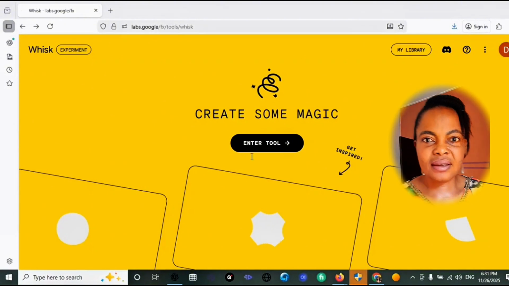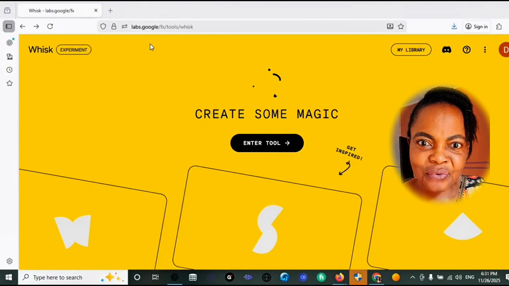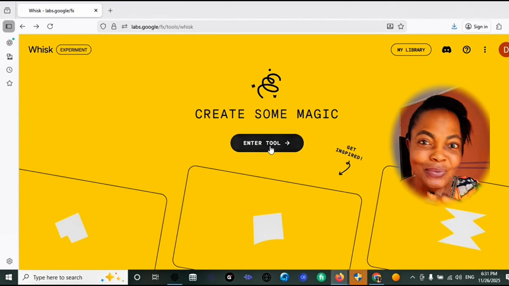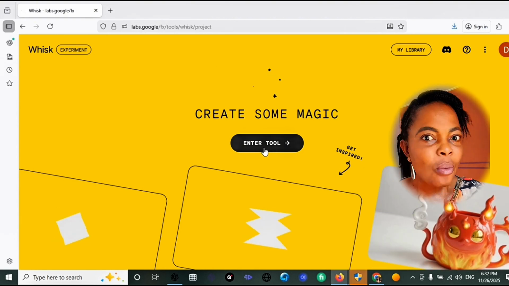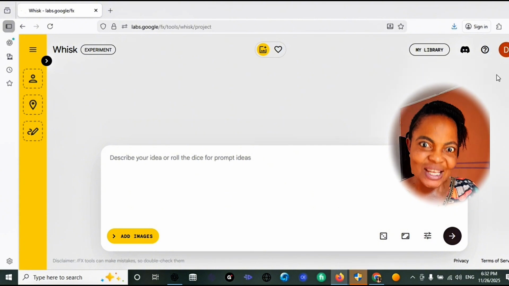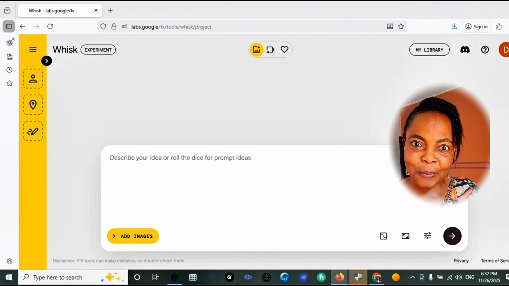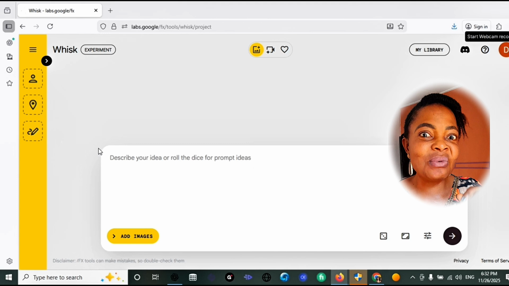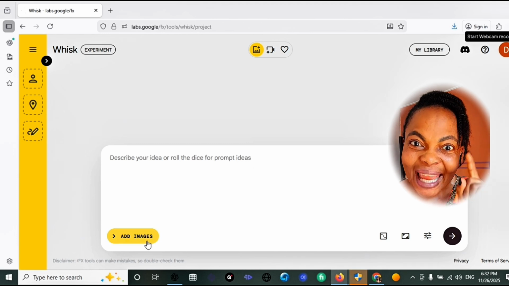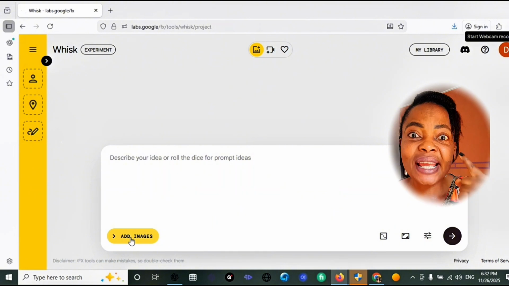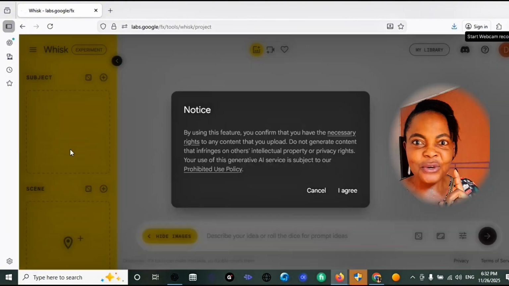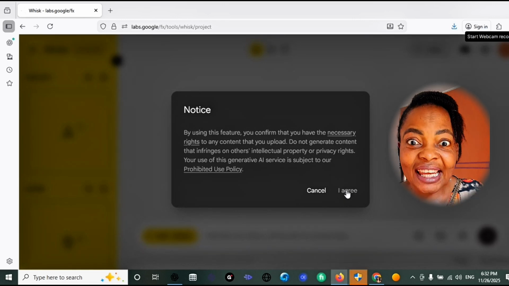Just come to your browser and type Whisk AI, and the website will open up like this. Then click here on add. All right, once you click here, it will open up for you to add image. Then click here on this box, click on it. Are you seeing it? It opens up like this. Click on it, you say yes, accept. Then it will open up where you are going to add image.